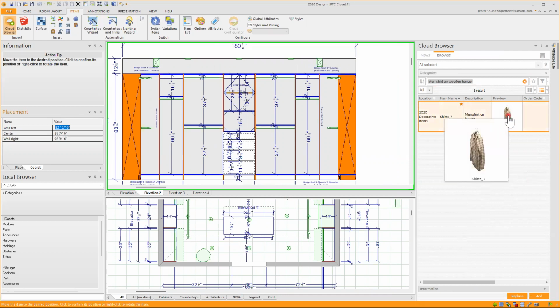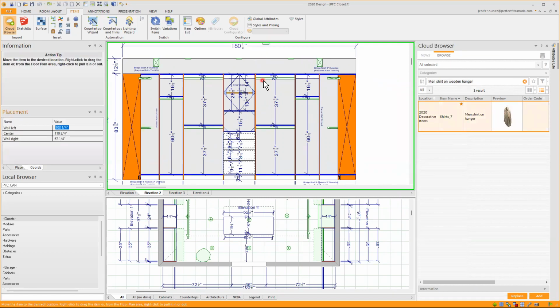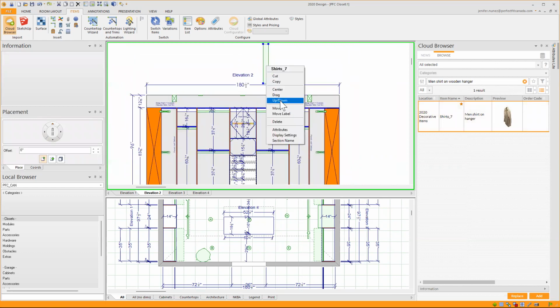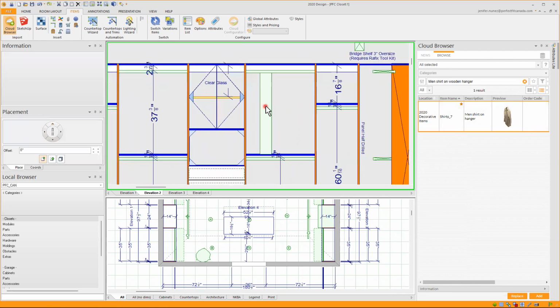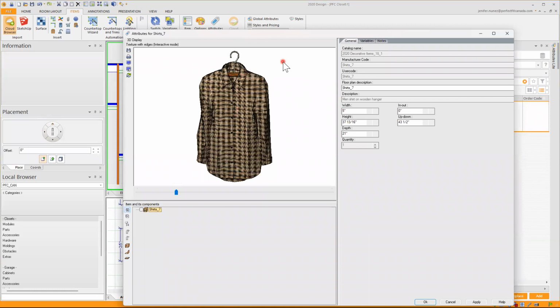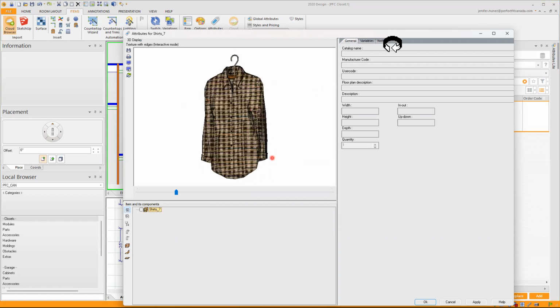So I will proceed and just select with my left click and drop in so I can see it up there. So I will then right click and move that shirt up and down. I'll place it there. If I want to, I can right click and go to attributes and right click in the blank space to get a better look at the shirt. It has the dimensions in here. If I want to, I can make it a little shorter there, just to make sure it fits in my design.